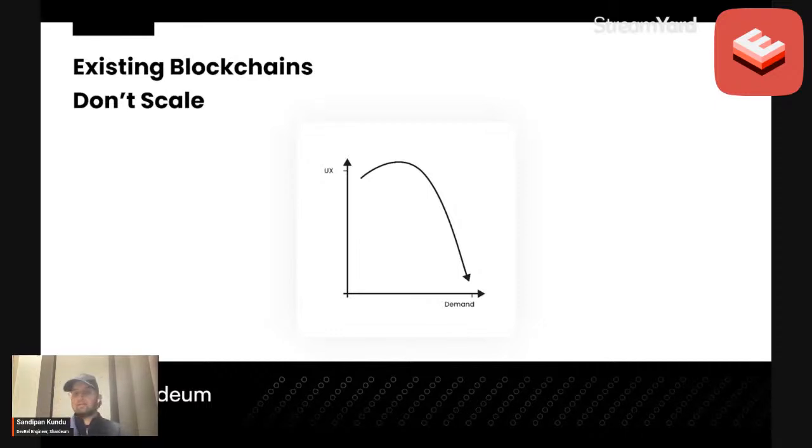But let's start with a problem statement initially. Why are we even here? Why are we doing this workshop? Why do we even need another blockchain? Why do we even need Shardeum? Let's start with those questions first. The major problem with the existing ecosystem in Web3 is scalability, and that's one of the major things which Shardeum solves. Throughout this presentation, we will go one by one on how Shardeum tackles those problems.